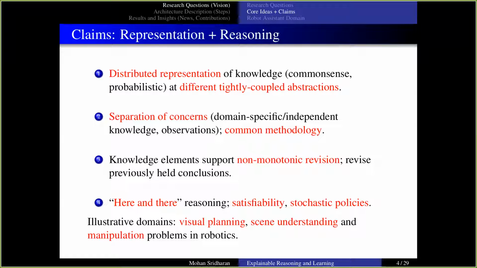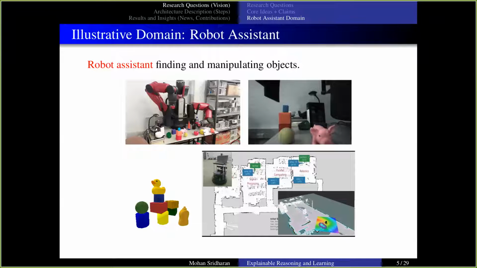And as examples of domains, what we have been using and what I will talk about is this assistive robot that does a variety of planning, scene understanding, and manipulation tasks in different things, in simple tabletop domains, in a full-fledged map of an entire floor, or even in simulation, right? And we will look at some examples of this shortly.